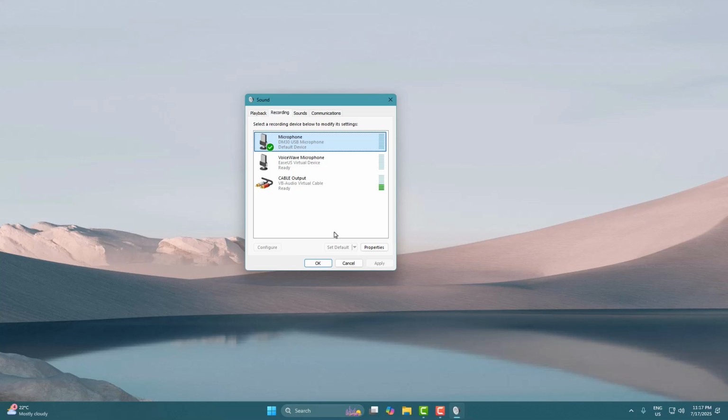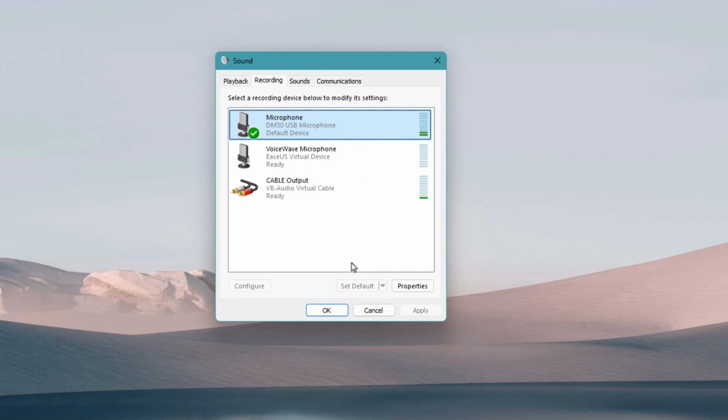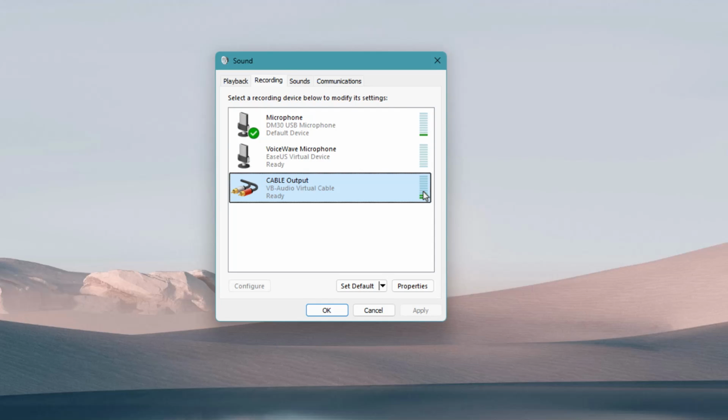Now, when you talk, watch the monitor level blink. That's how you know it's working. What's happening now is your mic is capturing your voice, passing it into the VB cable, which then acts like a virtual input for any app, including Clownfish. Yeah, kind of genius once it works.